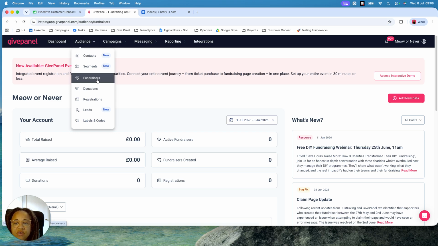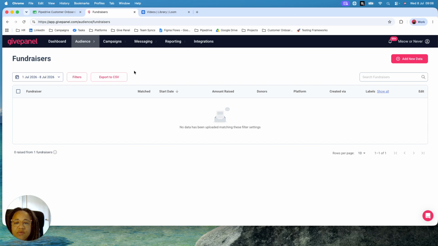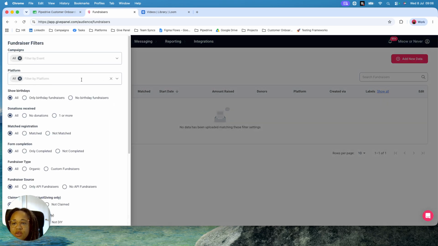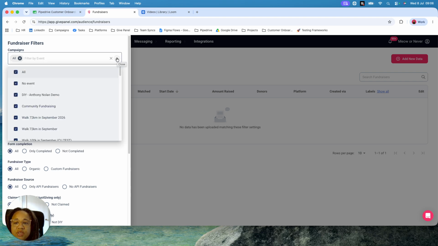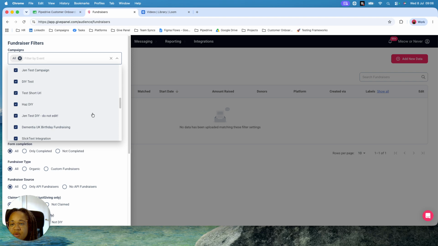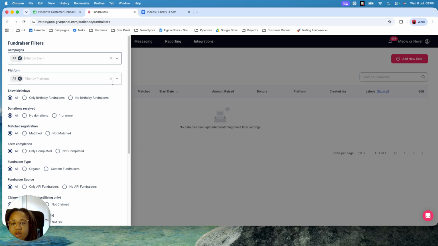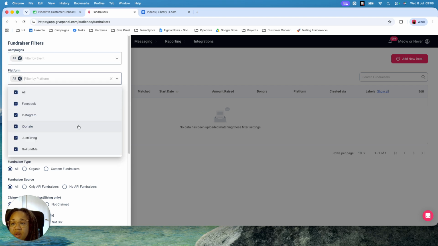If I go to fundraisers first, there are lots of different filters that you can put onto the view to see your fundraisers. The first thing you can do is filter by a specific date range. You can then also filter by the specific campaigns you're running, so these are your DIY campaigns or your virtual challenges. You can decide which of your campaigns you want to show in the data. You can also filter by the platform that the fundraisers are using.